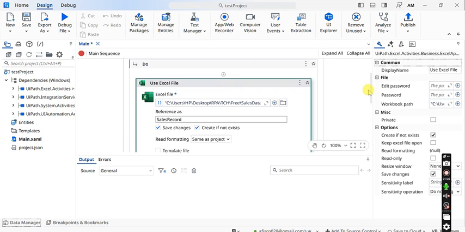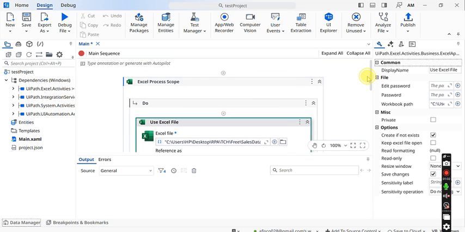Remember, the first thing I do, I bring in my Excel process. From the function, the next activity you are bringing, you will know whether you are putting it into this or you are taking it outside this container. The Excel process scope means that you want to launch the Excel application.